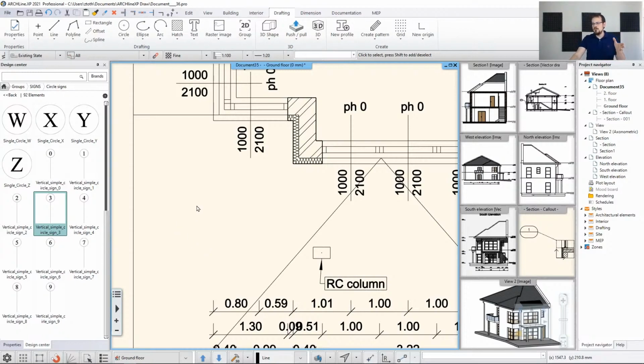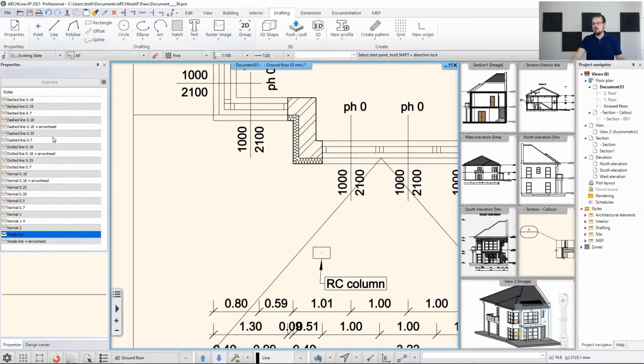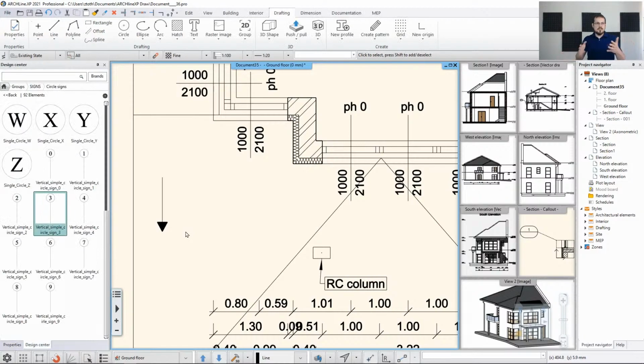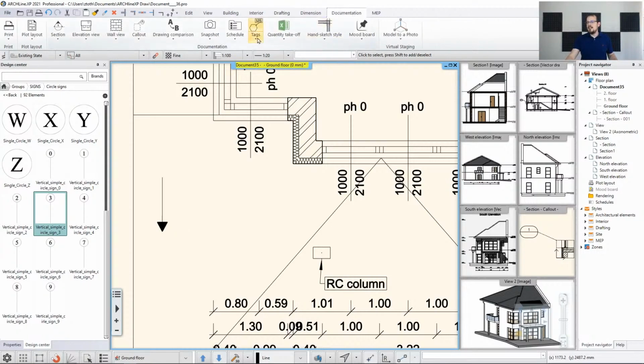First, we need to show the inclination. We are going to do that by hand. So we click on the line tool, and we are using a simple line with an arrowhead. And all we need to do is just click and show where the ramp is going, which direction it's going to incline to. And then we are going to use a tool which we call a tag, which would gather all the information held in the ramp and show it to us.